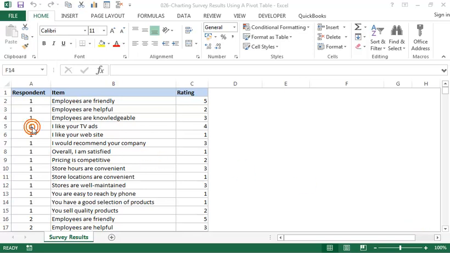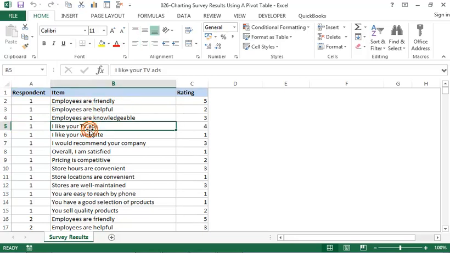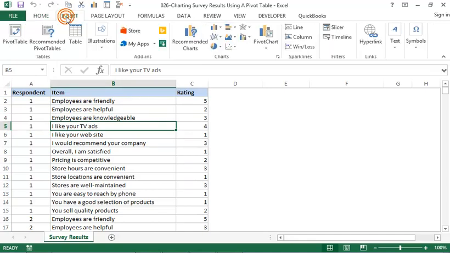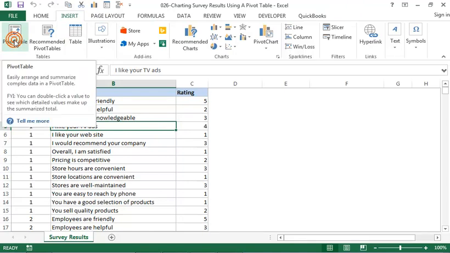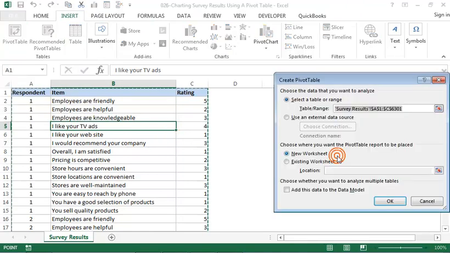Table. You have survey results of different respondents and their ratings for different items. Now here we are going to create a pivot table. You select any cell and use the Insert tab of the ribbon, because this is not formatted as a table, otherwise you will see the table context. So you can summarize with a pivot table, and we are going to put our pivot table on a separate sheet.